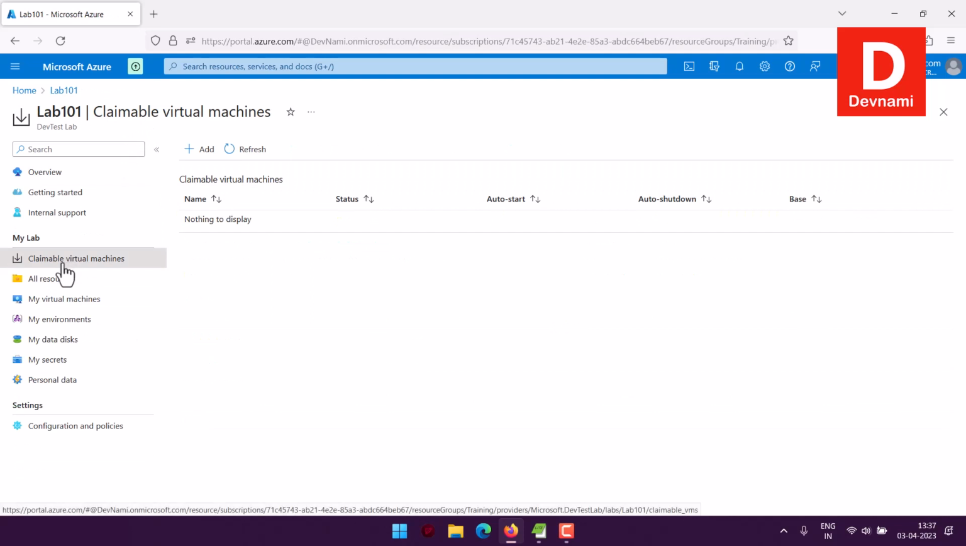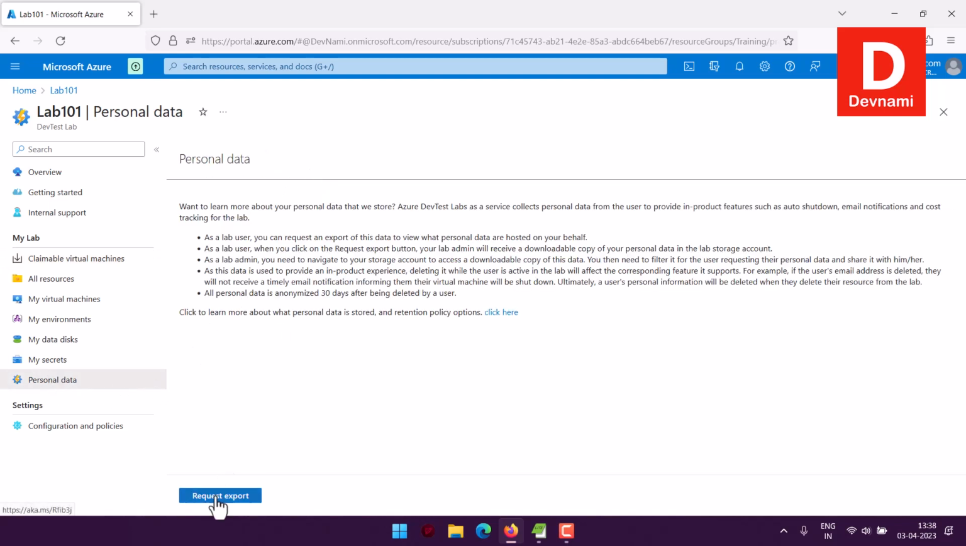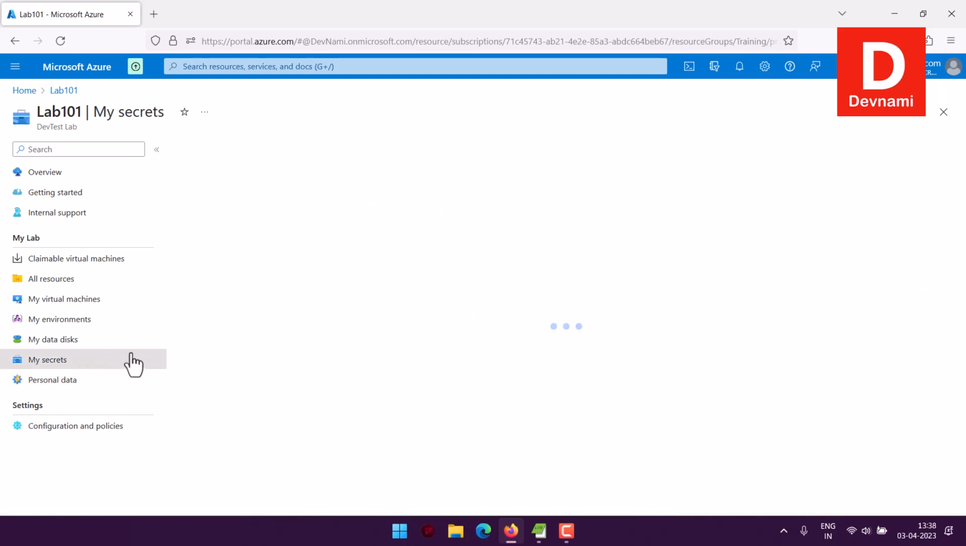Now let's take a look at claimable virtual machine. Currently it will only show up if everything is shut down or closed. We can see that here. There is a personal data option that you can export, like I mentioned before. Then there are secrets. So like your, let's say, password for VM would be here. You can add and delete new ones.